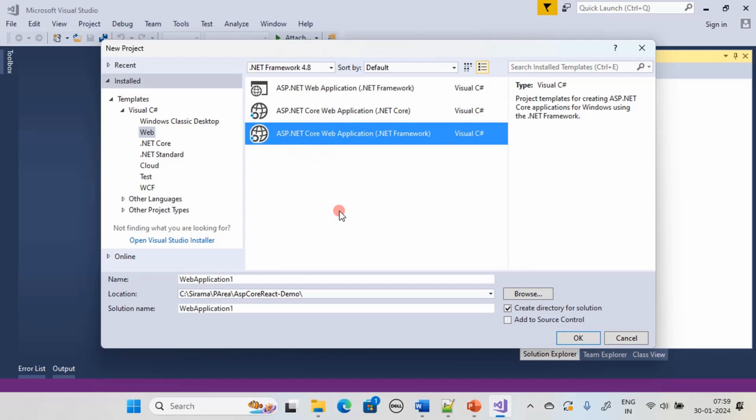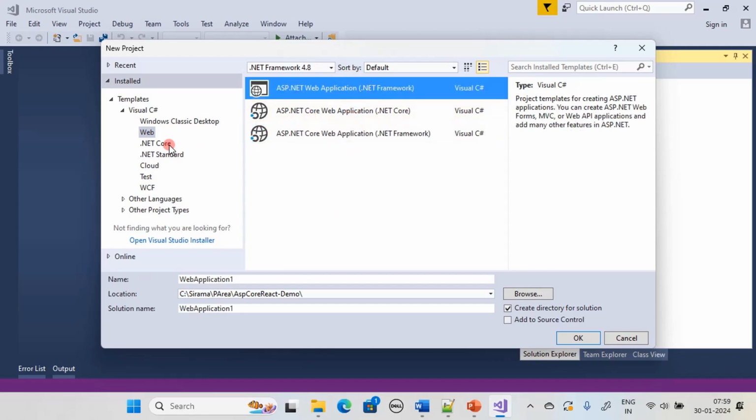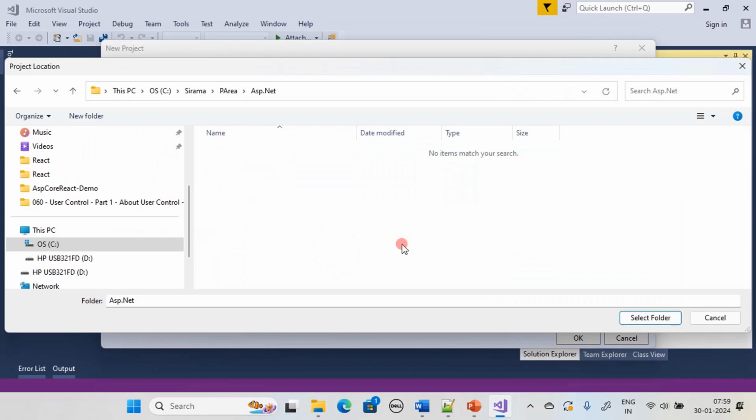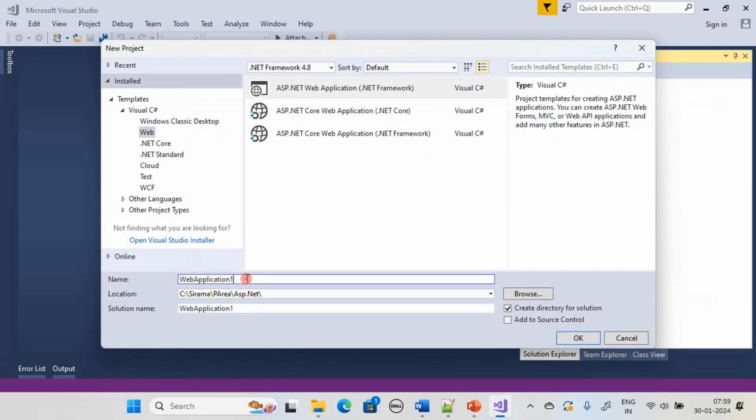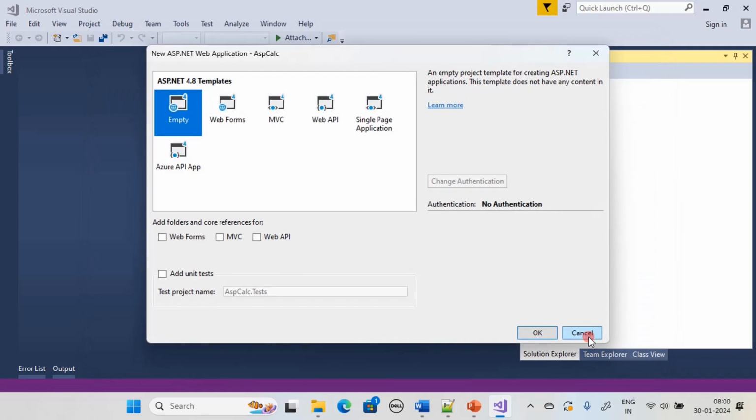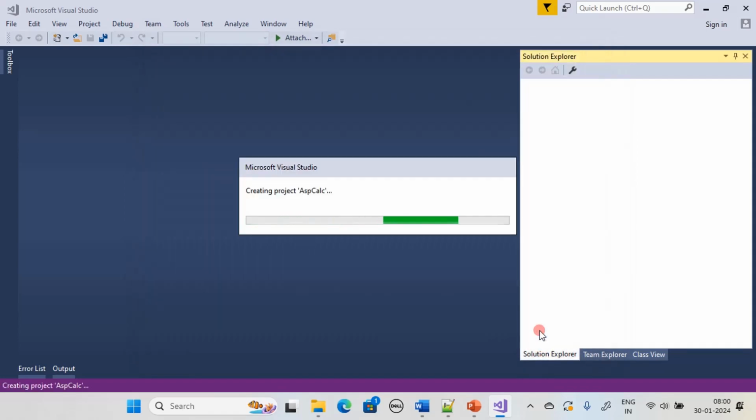Here I am choosing ASP.NET web application. Let's use ASP.NET and we will name this as ASP Calc. Click OK and choose the empty template and click OK here. This will create a solution.